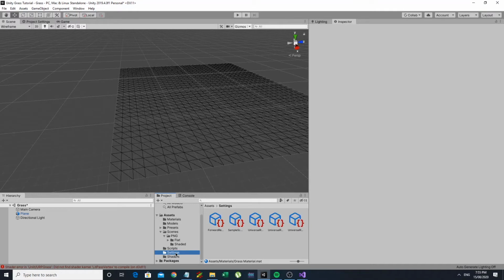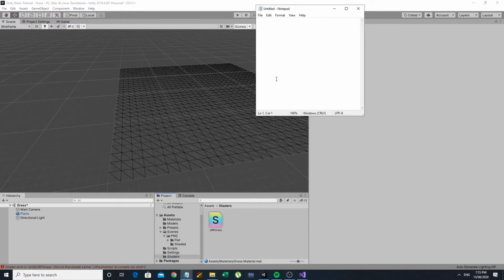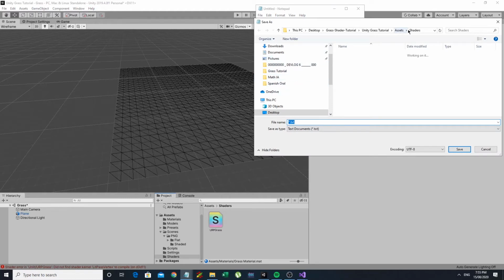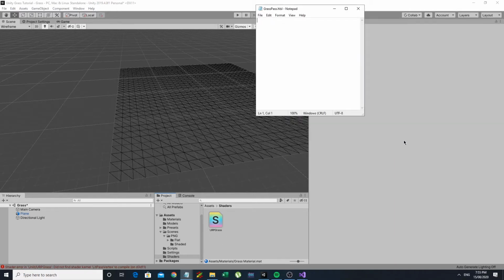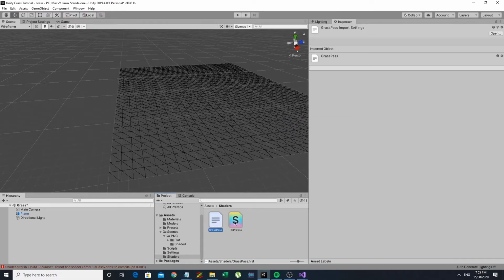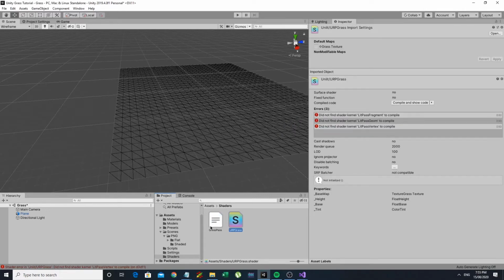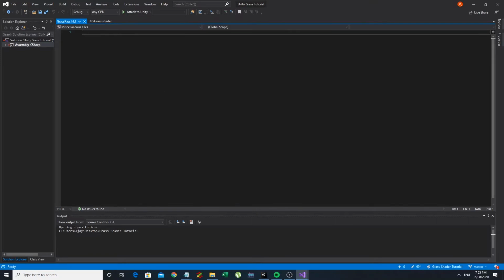We can't create HLSL files directly in here, but we can open up Notepad and just Save As. I open up Notepad, save it as, and let's create a GrassPass.hlsl, with all files selected, and I'm just going to save it in the same area as URPGrass. Let's press save, and it should show up as the HLSL file, and now this is where we are going to put our code. So this is an HLSL file, and let's begin actually coding it.